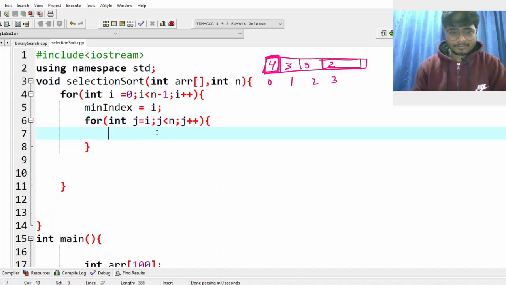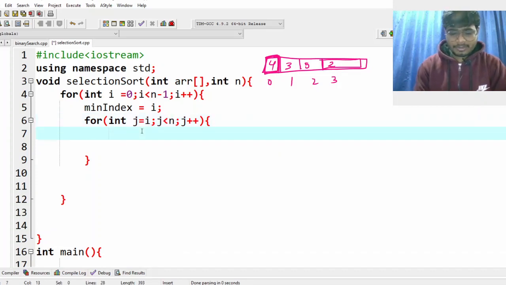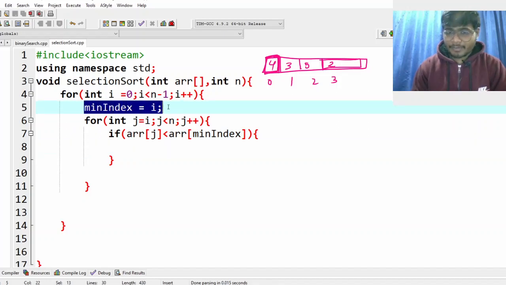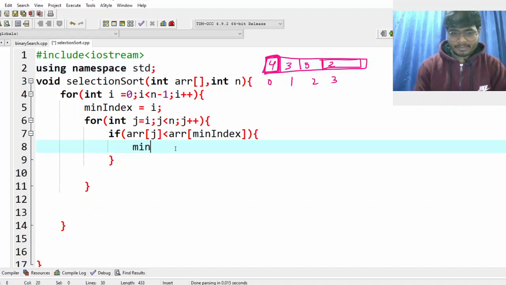See, I'm going from i till n. Okay, so if whatever is the value kept at ARR of j is less than ARR of min index, I'm assuming that whatever is kept at the 0th value, that means this 4, if you find any value less than that, you update the value of min index. Min index will be equal to j.